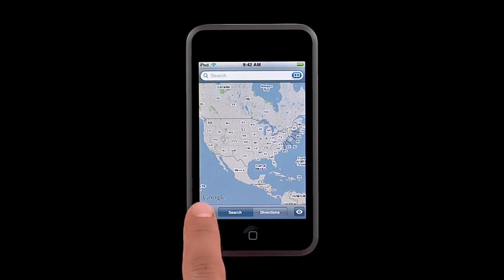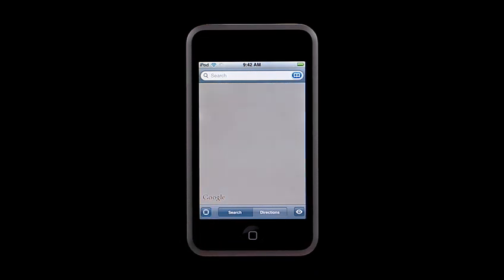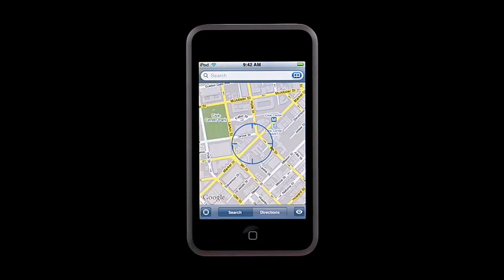Tap the Location button, and in seconds, iPod Touch determines your approximate location using Wi-Fi access points and displays a circle with your location in the center. The better the accuracy of the location information, the smaller the area inside the circle. With this new feature, it's even easier to get directions to local points of interest or addresses. Perhaps you need directions to the airport.